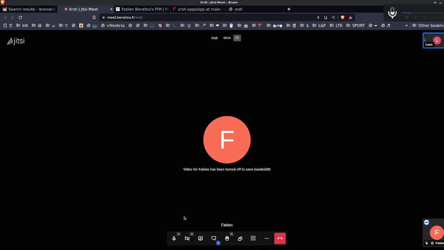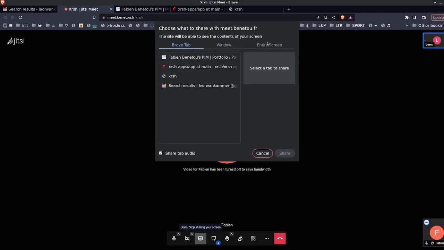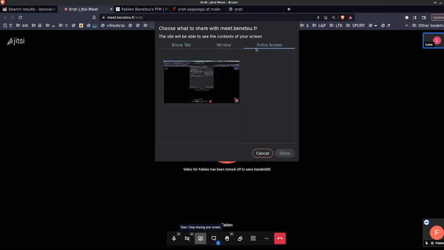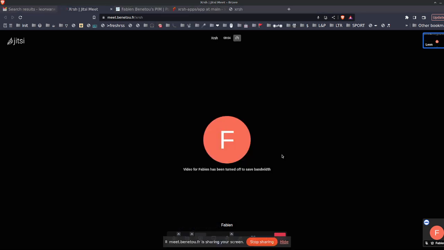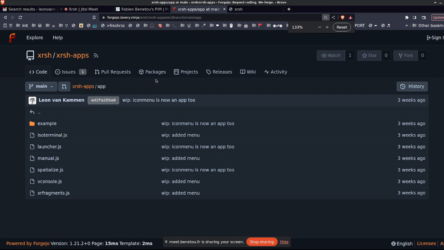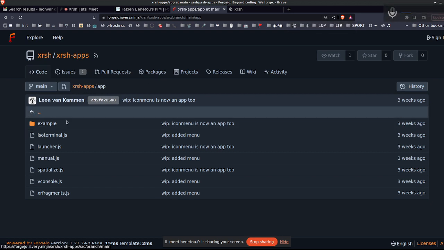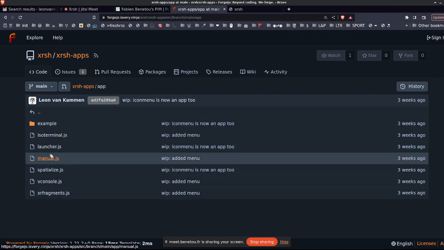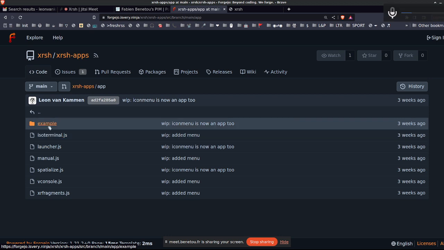Okay, so I will share my screen. The entire screen. So, can you see this repository? Yes. Okay, so basically, these are the apps, and nothing much new here.